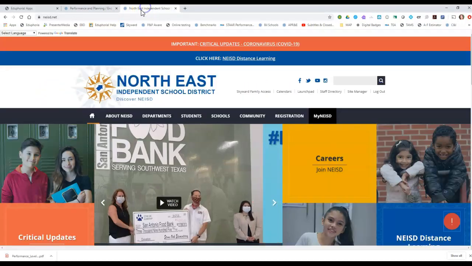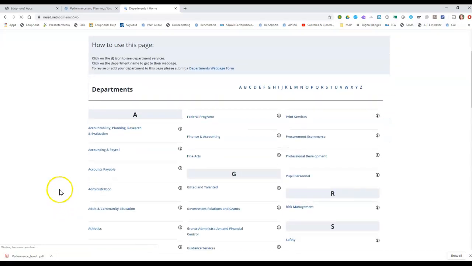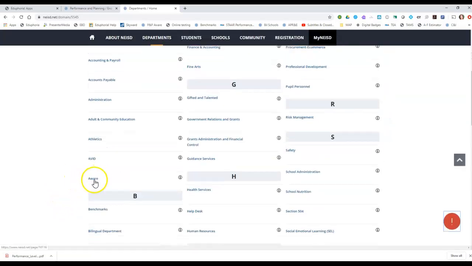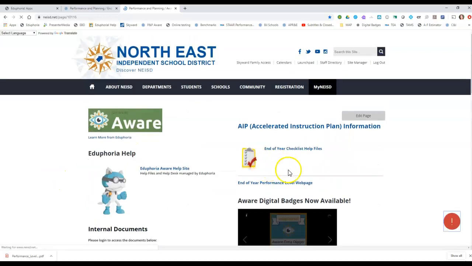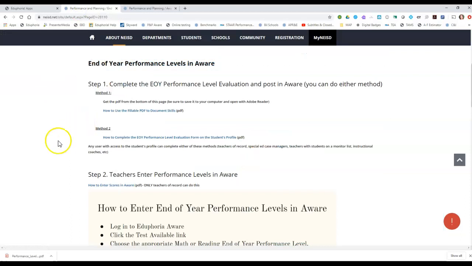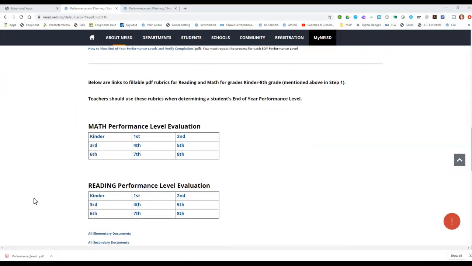To get there, you go to our district web page, then departments. It's linked on our Aware page. Up at the top, end of year performance level webpage. In order to get the fillable PDF, I'm going to scroll down to the bottom of the page.